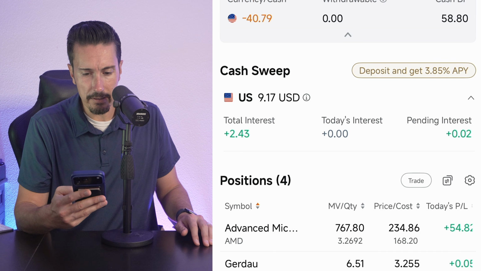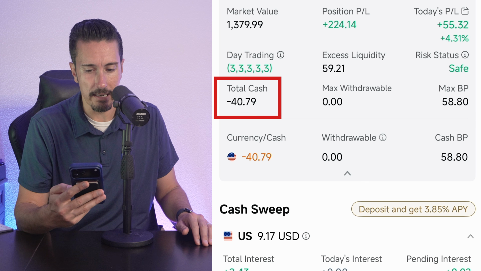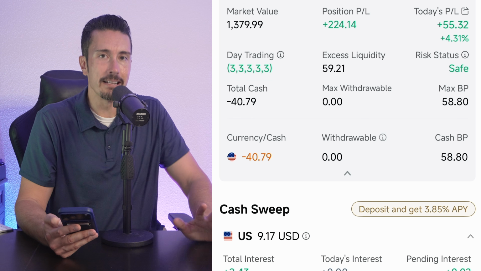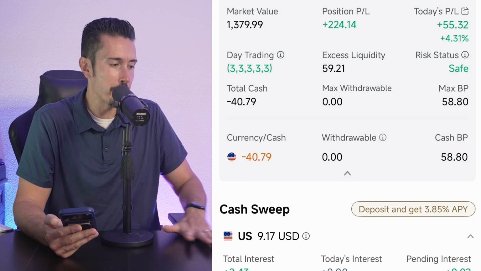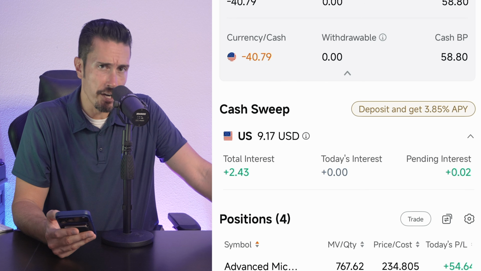You will see down here at the top, take a look at this. It says total cash, negative $40.79. Don't let that stress you out because remember, we have instant buying power until that amount comes in from the checking account. Now, what about selling a share?